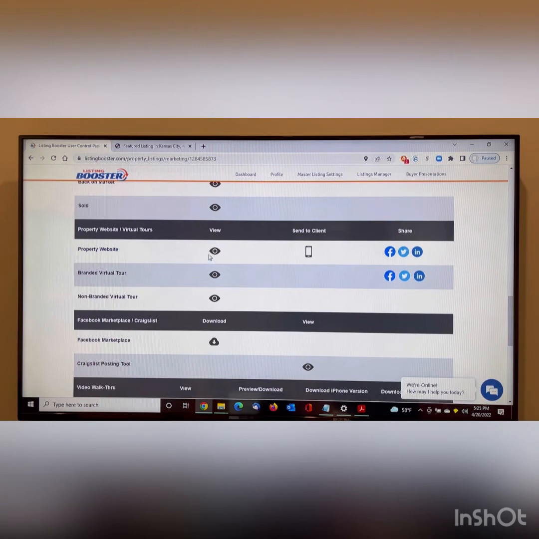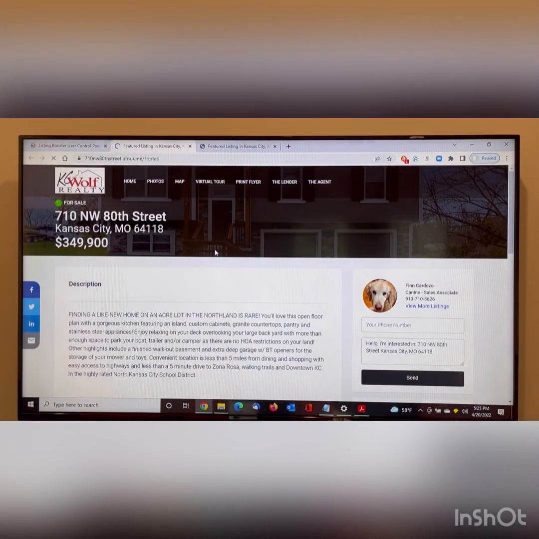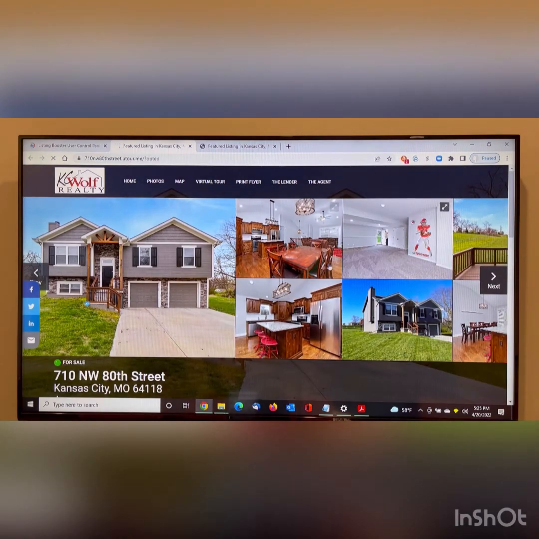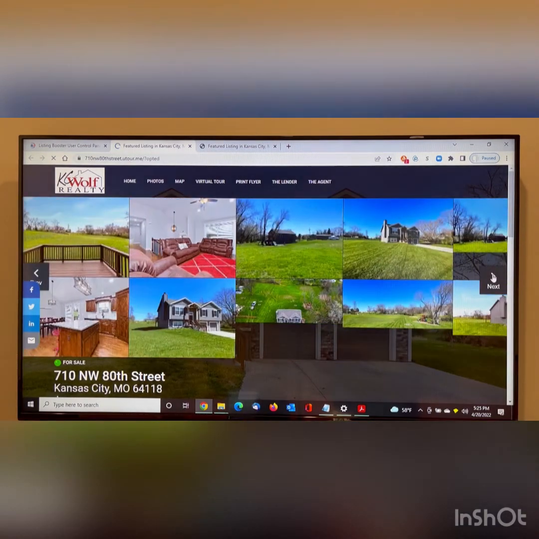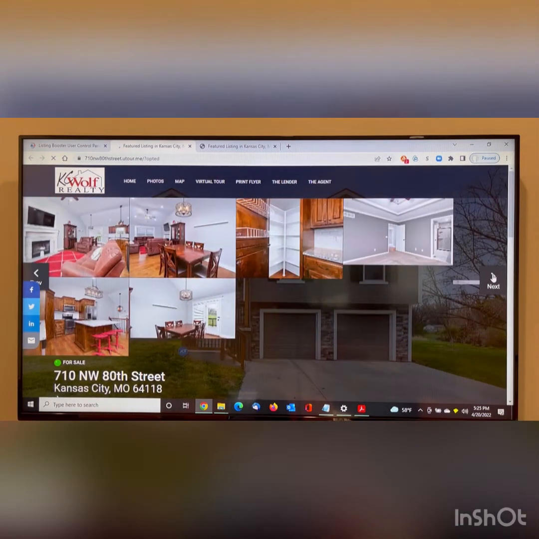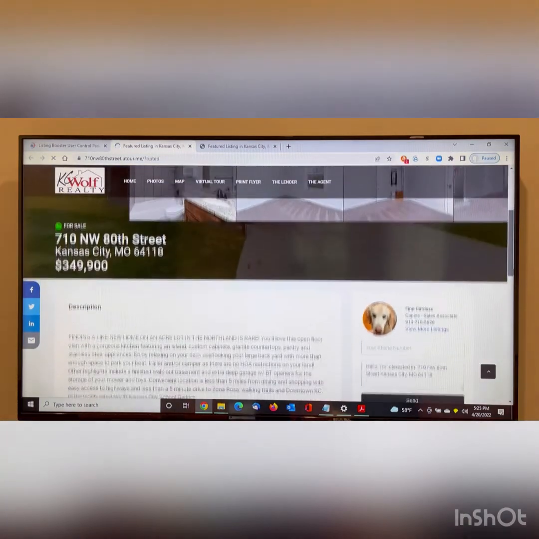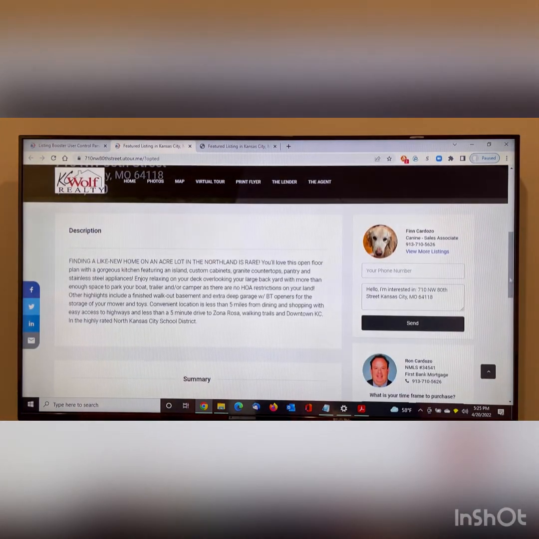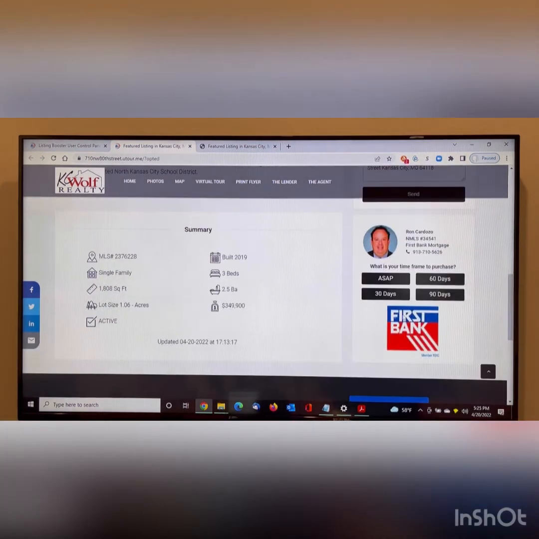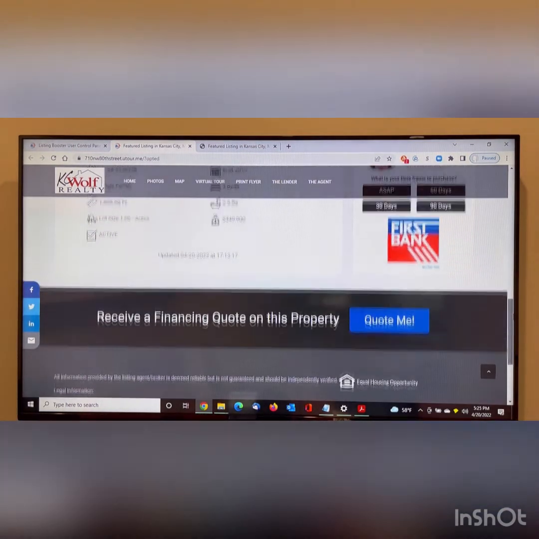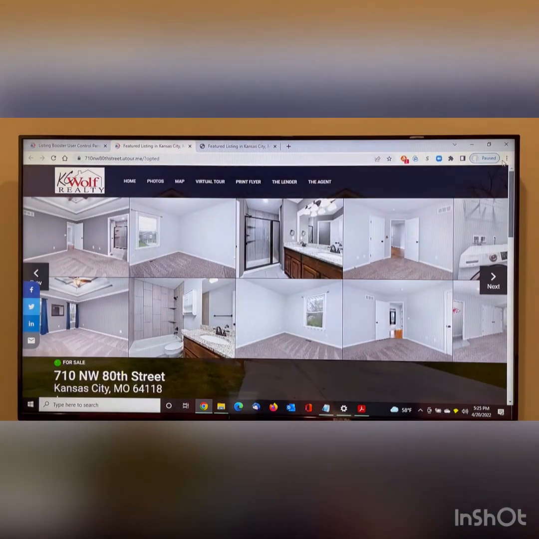This is a sample of what the property website would look like for this property. You've got a bunch of the pictures that were in MLS, the address, the property description. Here's a summary of it. So it's a nice, clean property website.